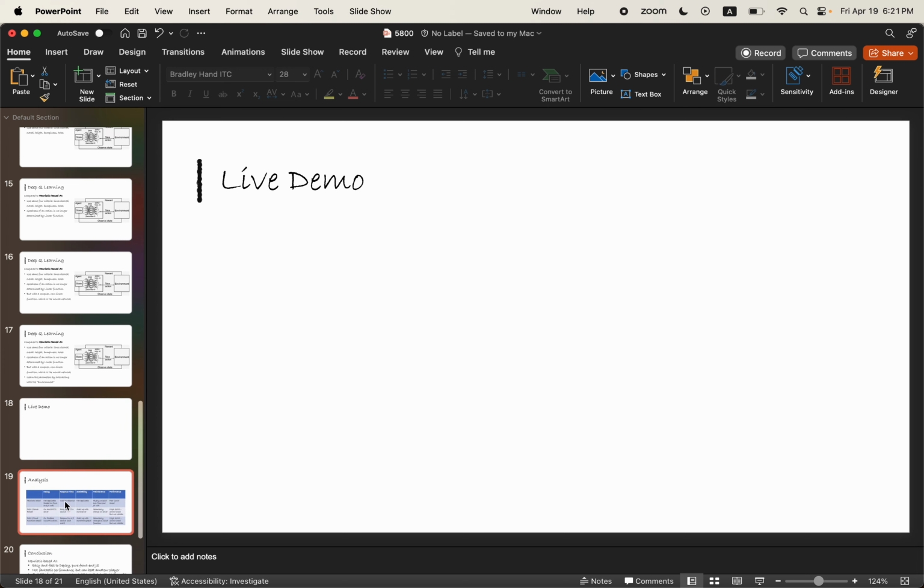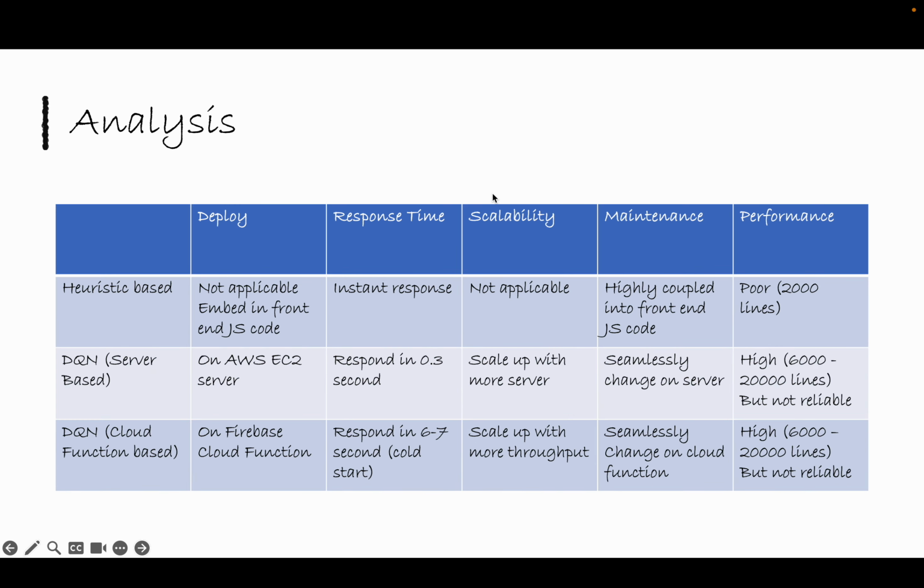So let's go back to the analysis and conclusion section. Here are several metrics to evaluate our model: response time, scalability, maintainability, and performance, and I will pick several to illustrate.